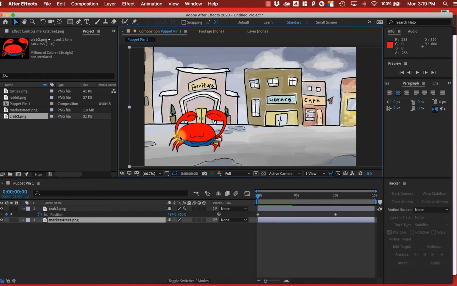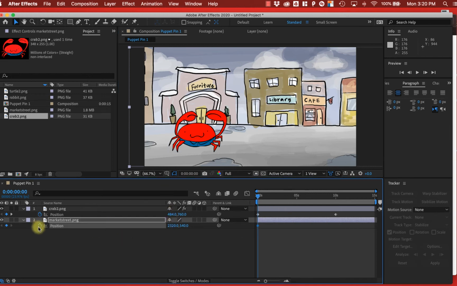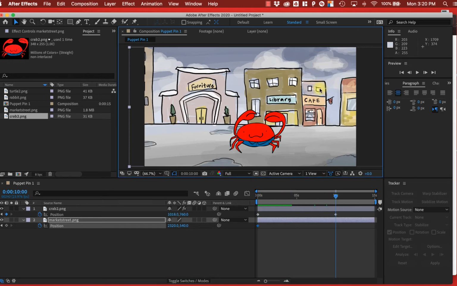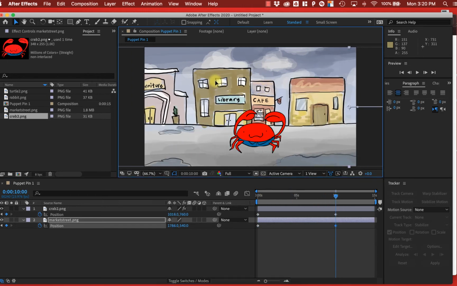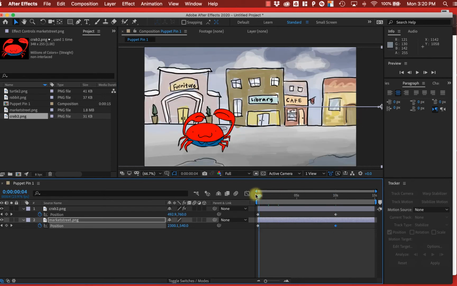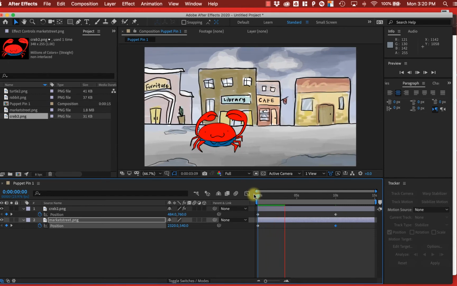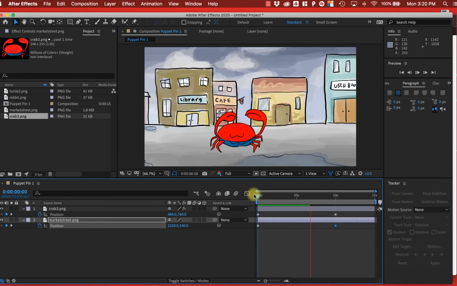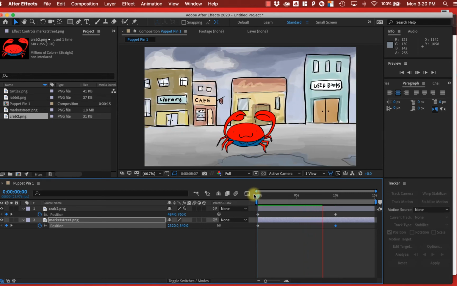So now I'm going to click on my background. Again, bring up the position property with the P on the keyboard. I'm going to set my first position keyframe. I'm going to go to that 10-second mark, and I'm just going to drag my background to where I want it to be. So now it looks like the character is actually walking across this scene, and the camera is following them as they are doing so.